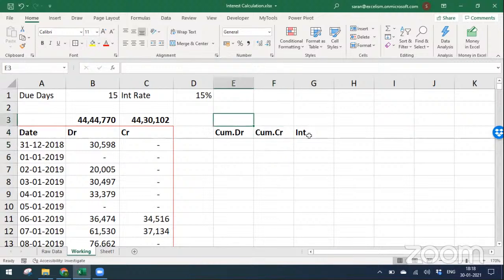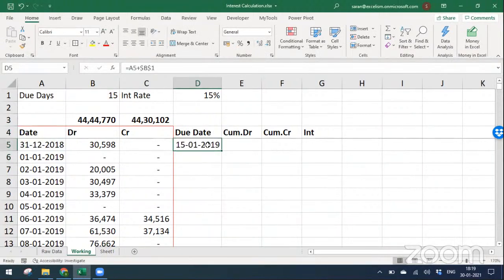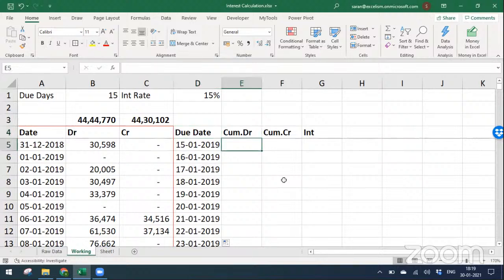No. Just for the understanding, let me have one more column called due date. What is the due date? This plus 15 days is nothing but the due date. Let me just copy and paste. This is just for understanding. We are not going to use the due date anywhere. Friends, this is the method which I am following. If you have any different method to follow, you can always let me know.